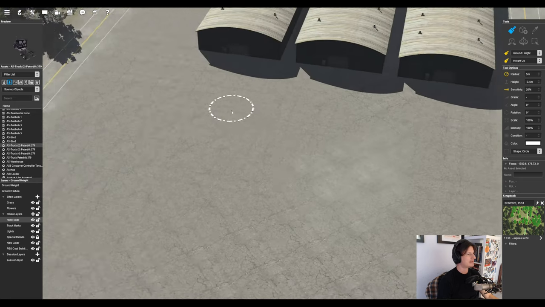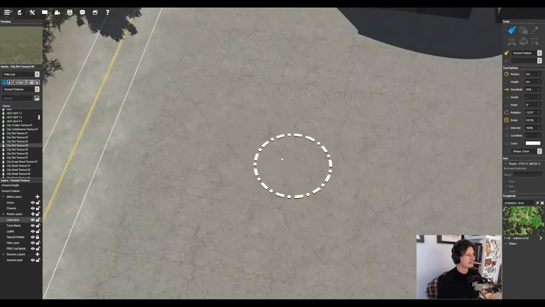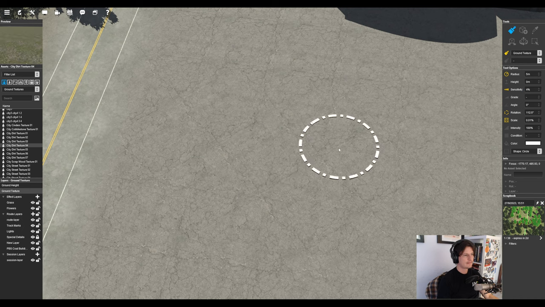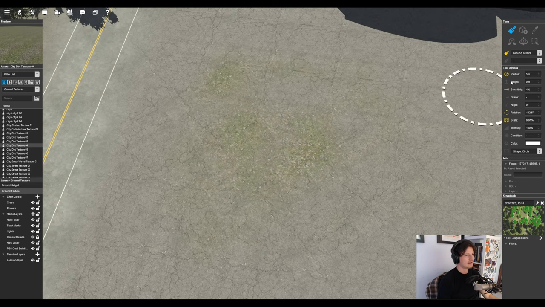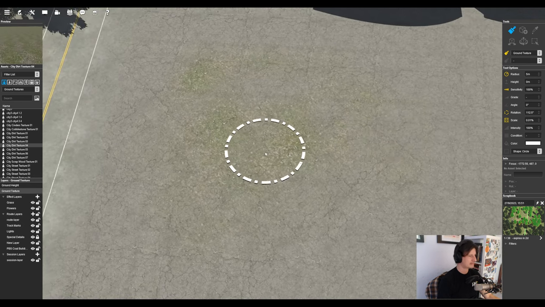So if I go place down, let's just grab grass, and I want to paint this down, it's a little bit, like you can see it's really, really light. As opposed to if I turn it up to 100% and I click, it's at full saturation, I guess is the way to put it.